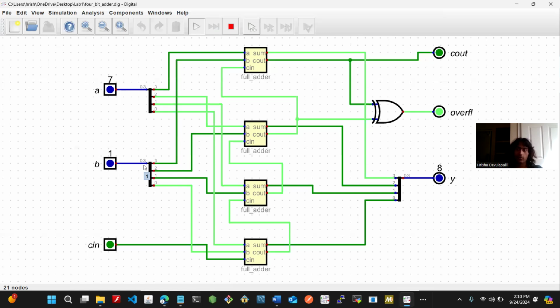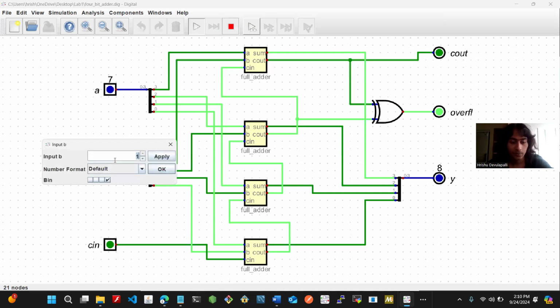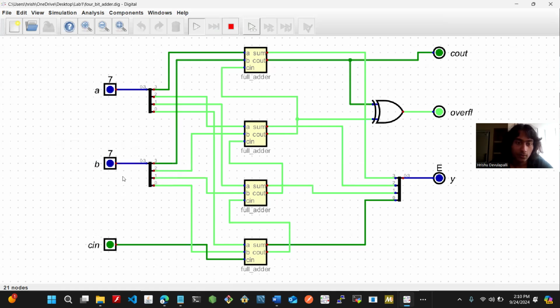And the overflow is actually represented through an XOR gate. For how an XOR gate works, it needs only one input to be active. If this input and this input are both active, then the XOR gate will not be active. And there won't be an overflow.